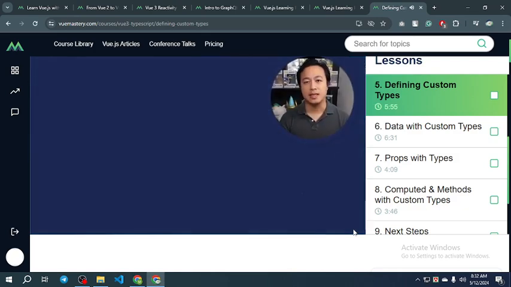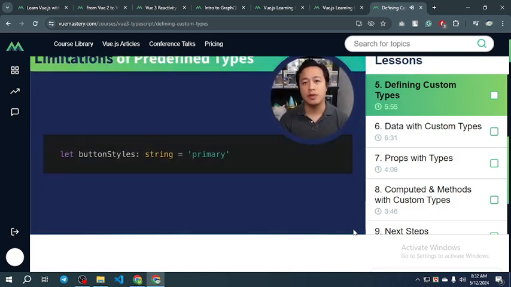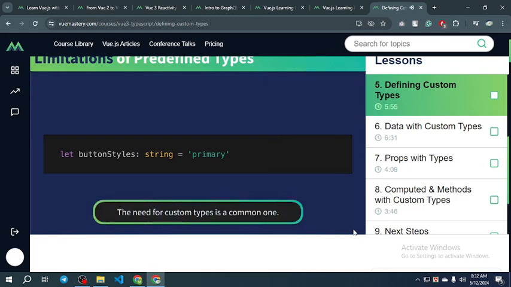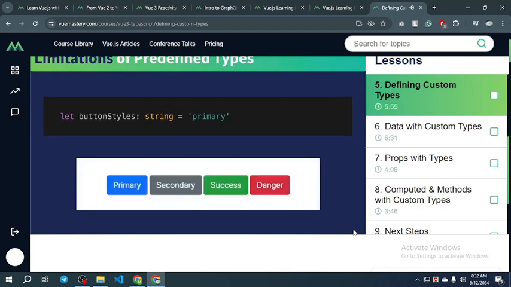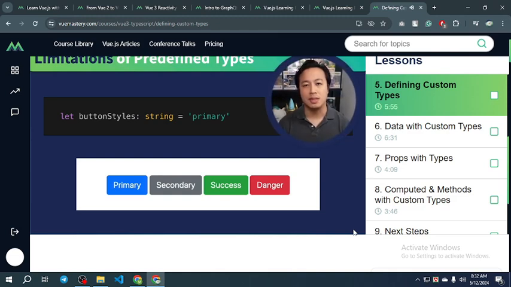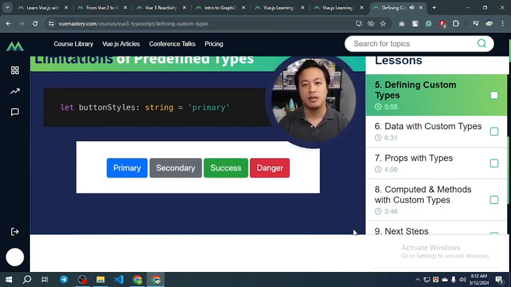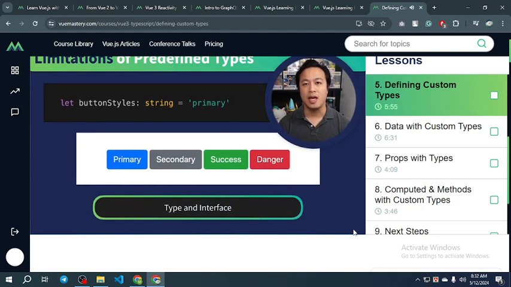As we saw in the last lesson, predefined types can be useful for a number of common scenarios. However, as our applications grow in size and complexity, the need for custom types is a common one. Just as we saw in the example from the last lesson, when we want to confine button styles to just these set values of primary, secondary, success, and danger, string just doesn't cut it, because after all, it can accept any value. And when you want to define custom types, there are 2 methods that account for most scenarios early on: type and interface.